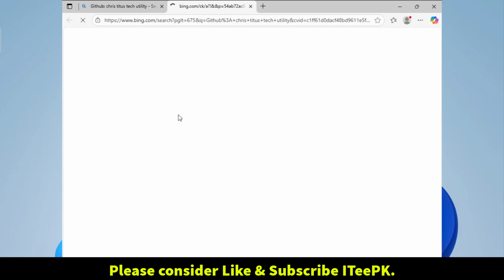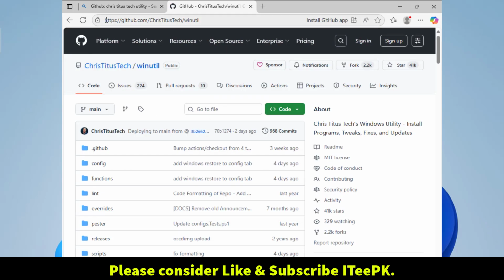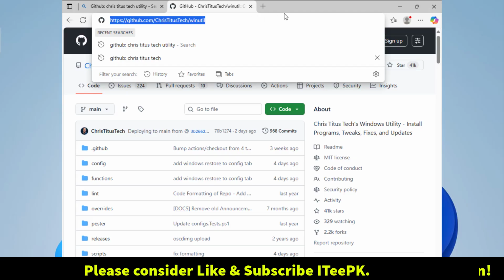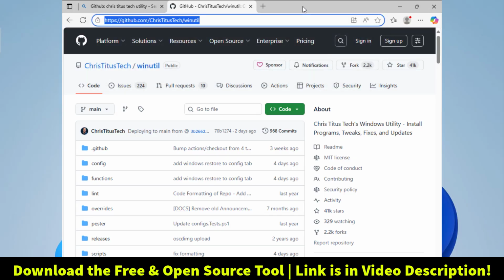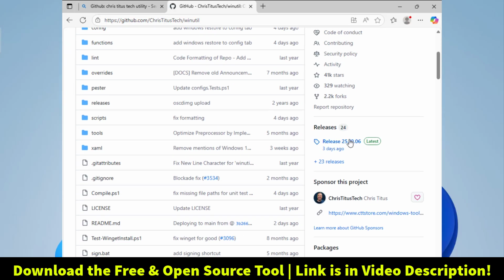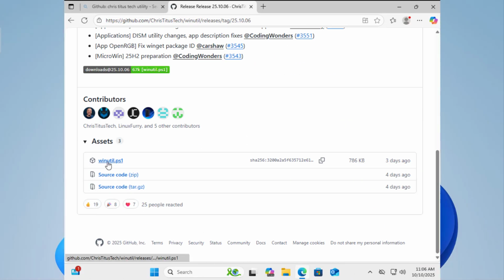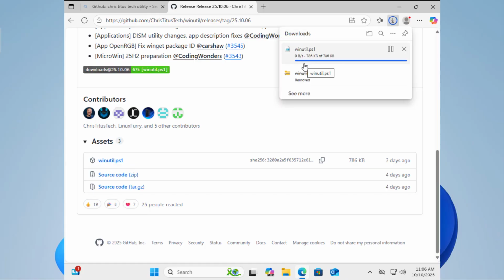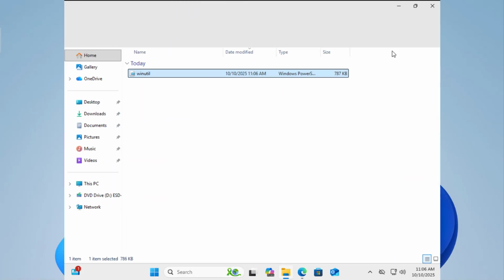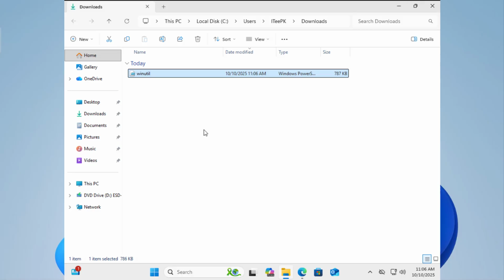Just open up Microsoft Edge. Edge is the first browser we will have in our fresh Windows install, and go to the Chris Titus Tech WinUtil tool. Don't worry about the link, I will add this link in the video description. Go to the latest release. Please scroll down, and here we want to download winutil.ps1. This is the PowerShell script. I want to keep it in my download folder.